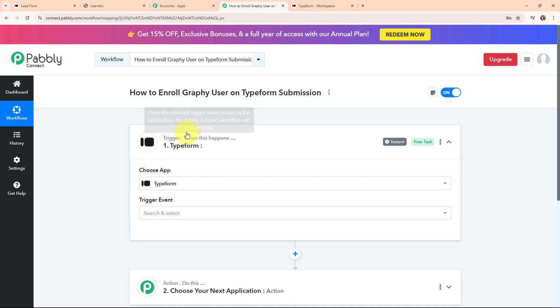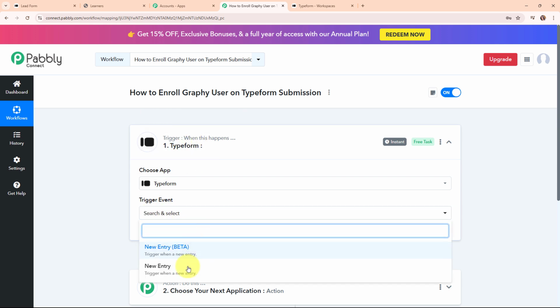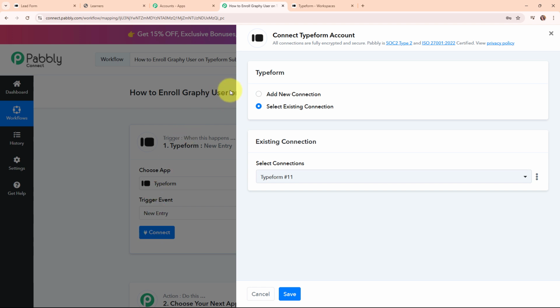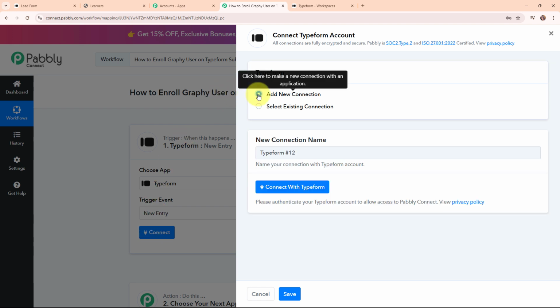So here in my Typeform triggers tab, I'm going to select my trigger event as new entry, so that whenever you receive a new entry through our Typeform, then automatically Pabbly Connect is going to capture the response, or you can say automatically this entire workflow is going to get triggered. And now here to connect my Typeform with Pabbly Connect, I'm going to click on this connect. Here to build a new connection, I'm going to select add new connection. If your Typeform account is already connected with Pabbly Connect, then you can click on select existing connection.